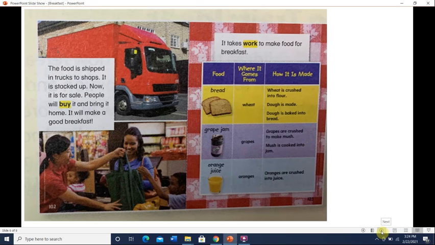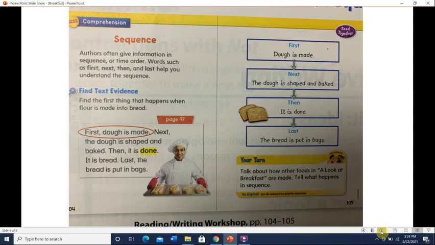Okay, what about sequence? The sequence is the order of how something is made. Here it gives you an example of how bread is made. It says first, we have to use transition words. Transition words are words that show you when the step is happening. So the first thing that happens is dough is made. Next, the dough is shaped and baked. What happens after that? Then it is done. It's finished. It's cooked. The bread is put into bags.